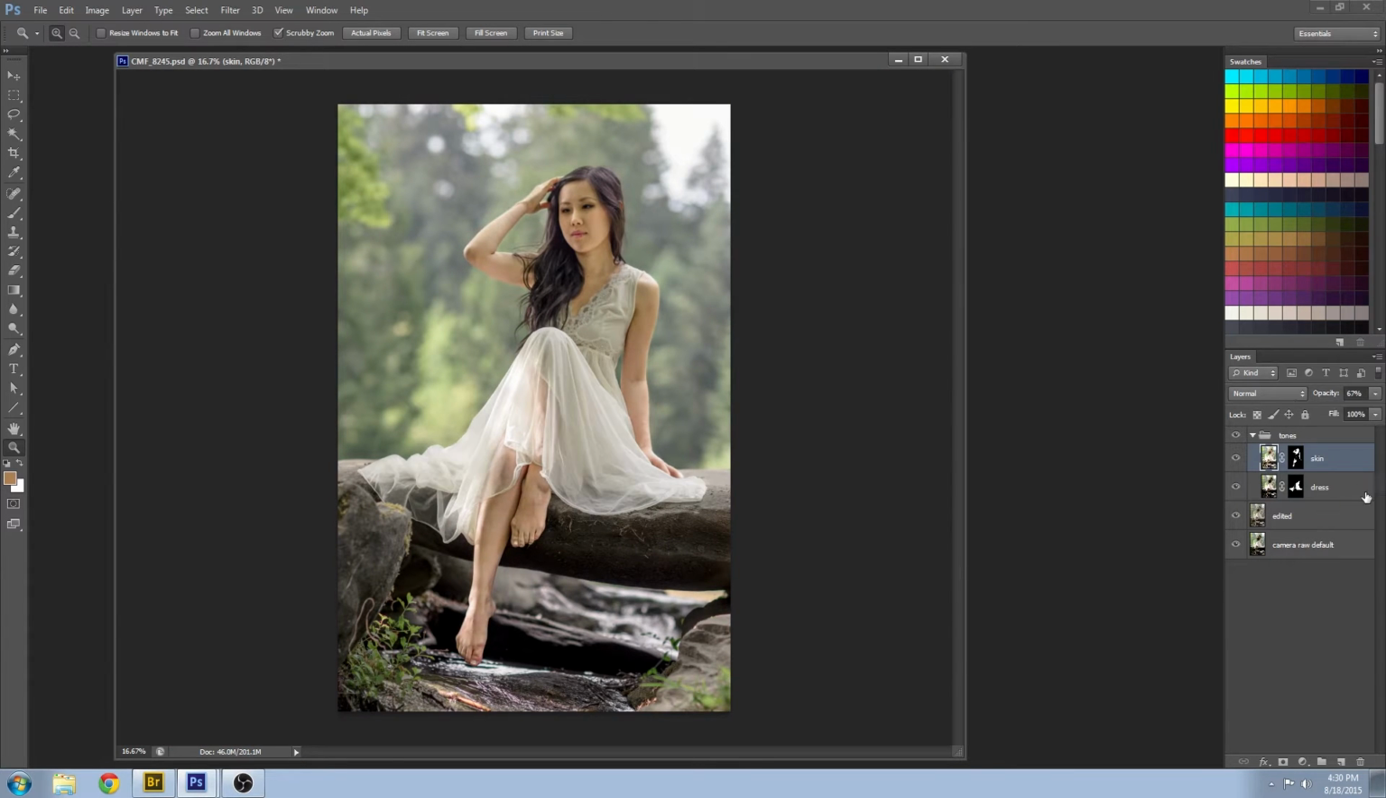And just changing the opacity of both of these quick mask layers, because they were a little bit too bright, and we wanted to make them look a little bit more natural. And that looks much better.